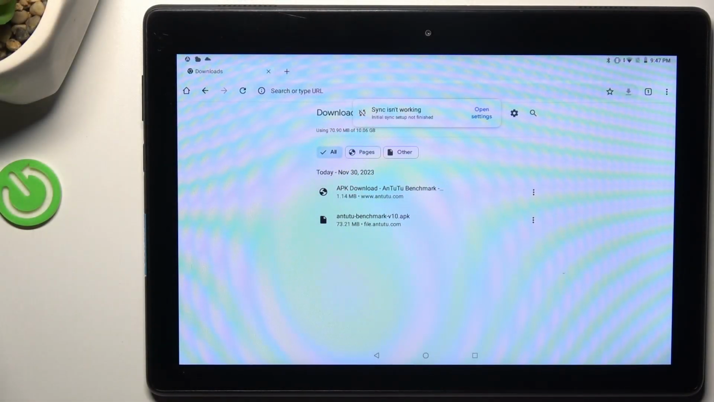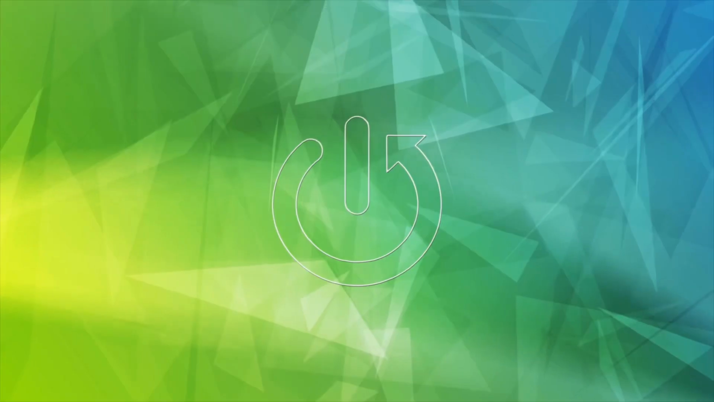Hello guys, today I'm going to show you how you can enable Incognito Mode in the Lenovo Tab E10.